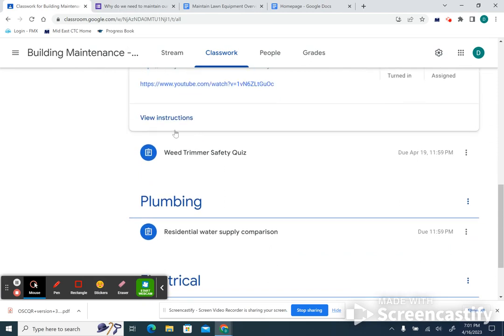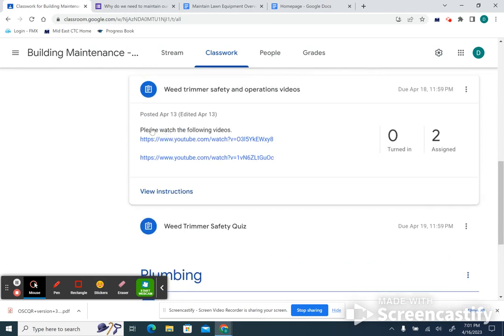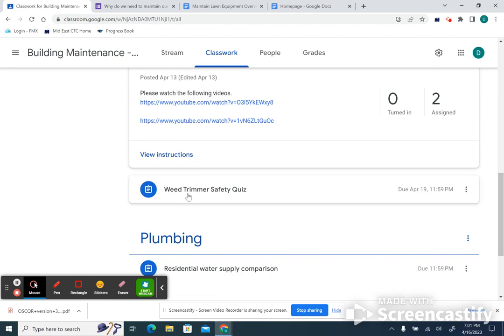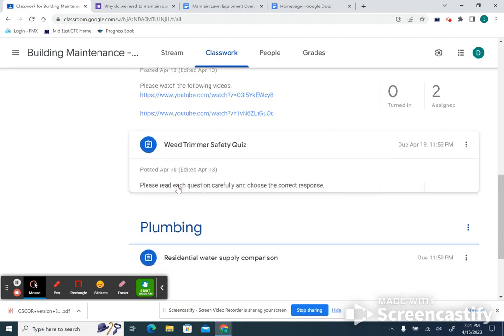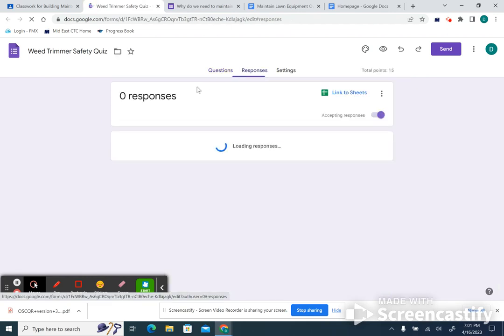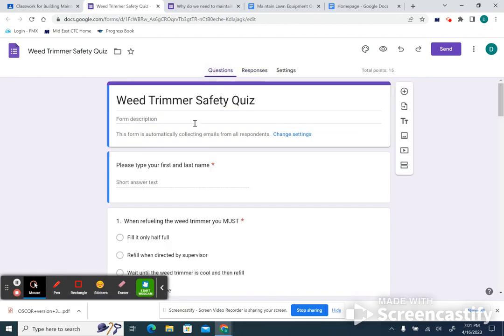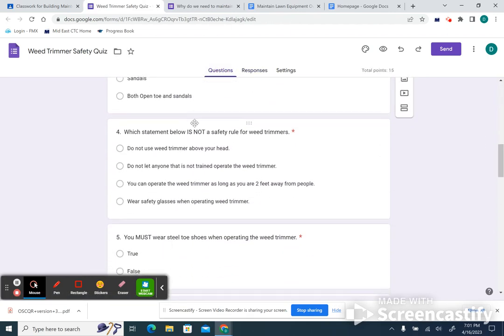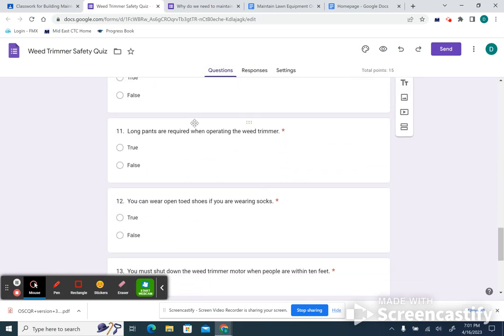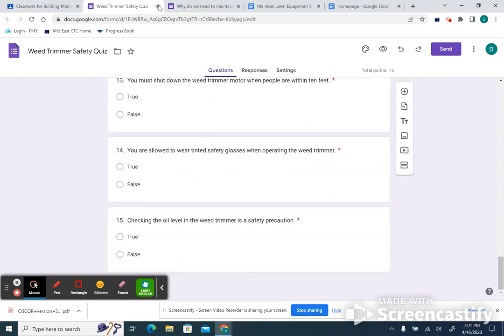Next item, weed trimmer safety and operation videos. Obviously, safety is a huge part whenever we're teaching young people how to use this equipment. I've got 2 YouTube videos on there. And then there's a weed trimmer safety quiz that you would click on, open up, and take. I think there's about 15 questions pertaining to the basic and necessary safety section.